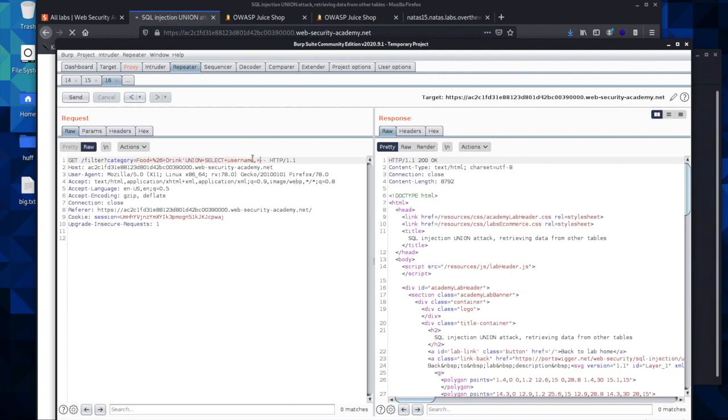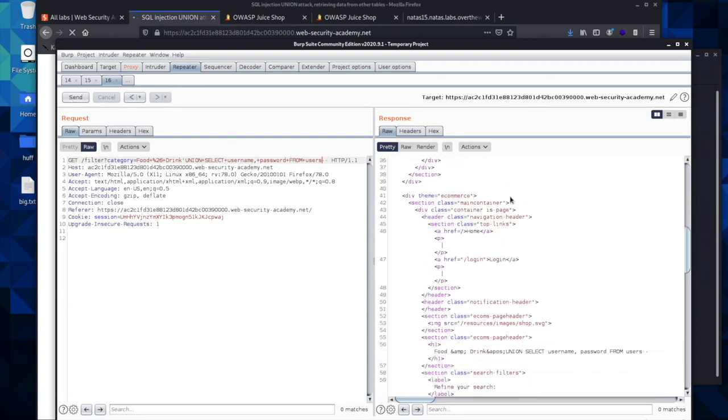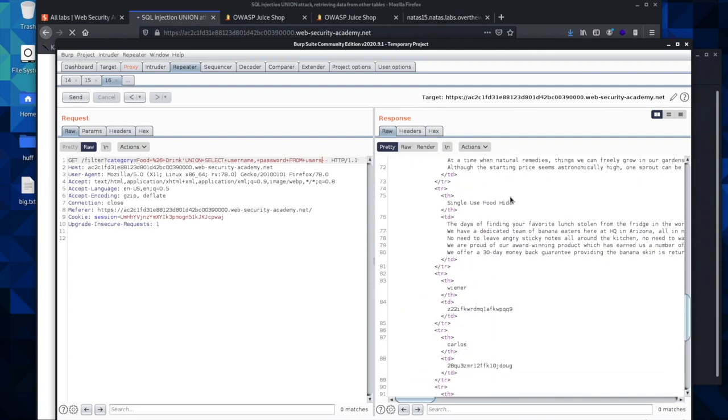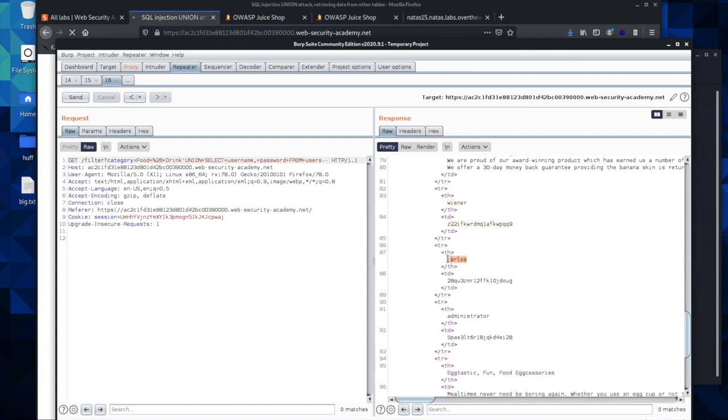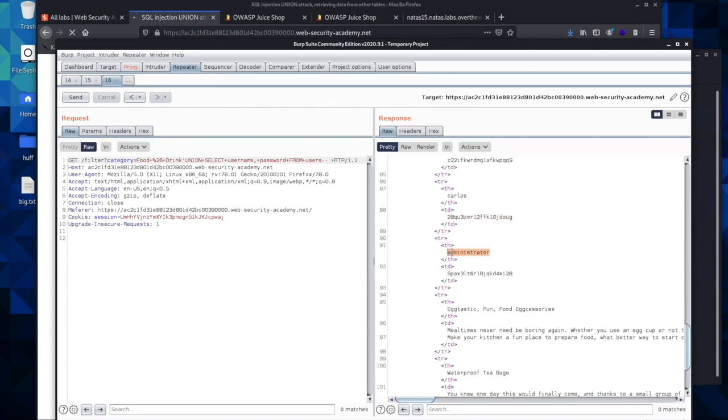And so we're going to pull down usernames, and then we're also going to look for the passwords in the table. So we would look for the password, and this should pull down for us the username and the password from the users table. And see, this looks like a user, this looks like a password, this looks like a user, this looks like a password, and this would be the administrator, this would be his password.